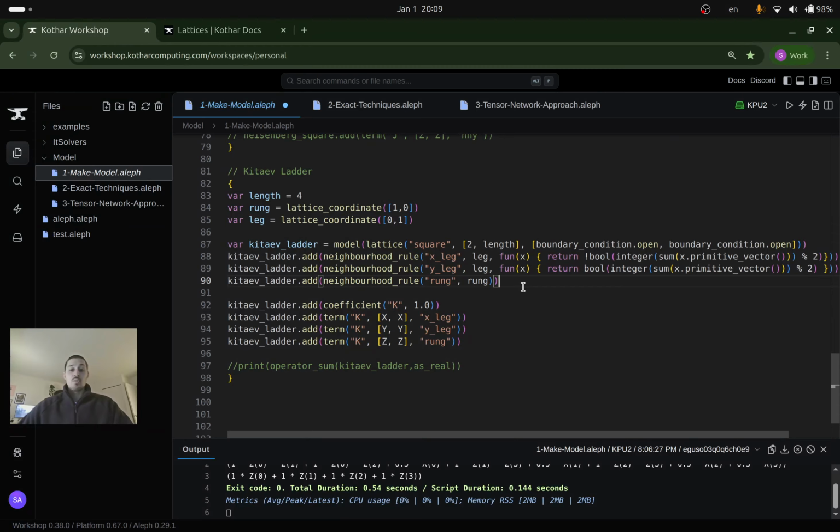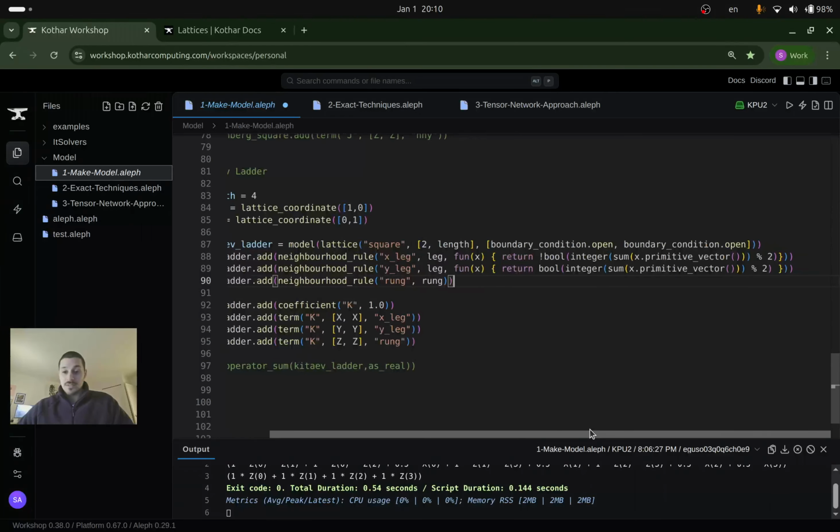So now we're going to want some specific interactions along the legs and along the rungs. Along the legs, we're going to want an alternating pattern of x and y. So what we're going to pass to the model is a neighborhood rule, where here it's very simple, so we're going to label this x leg. We're going to have it occur across the leg direction of the lattice, and we're going to pass it a function, a lambda, where it's going to check a condition for us.